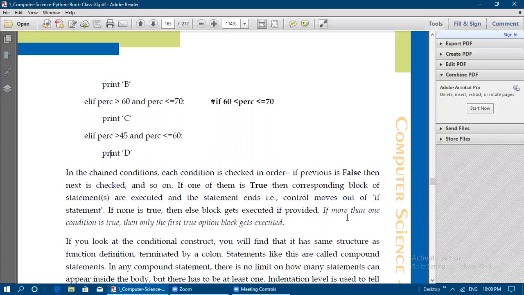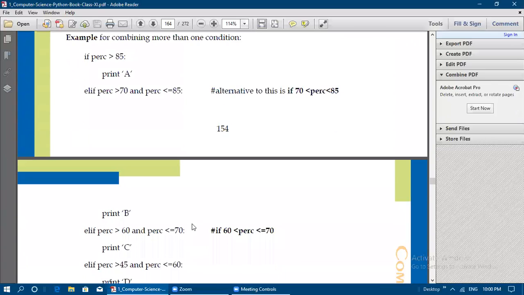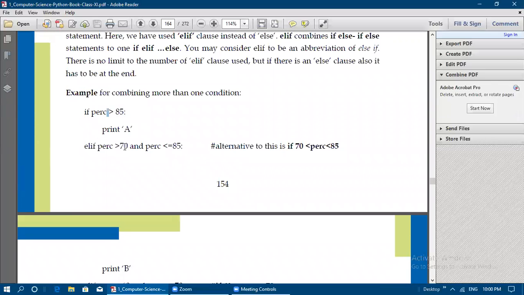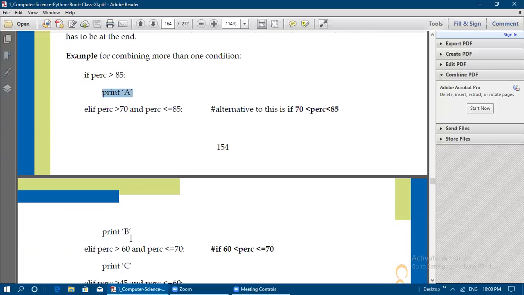If more than one condition is true, then only the first true block will get executed. If both are true, only the first true block will get executed.